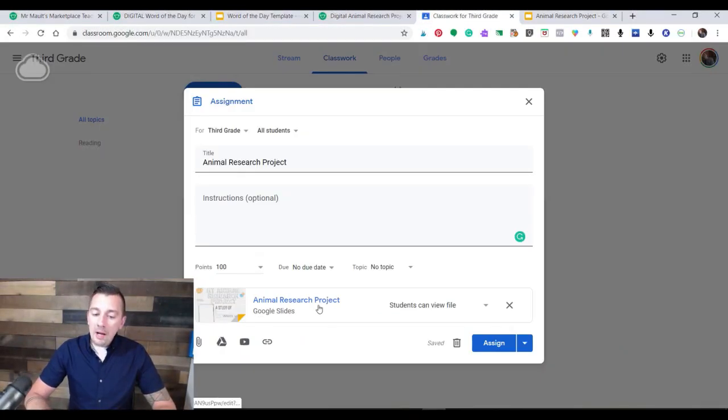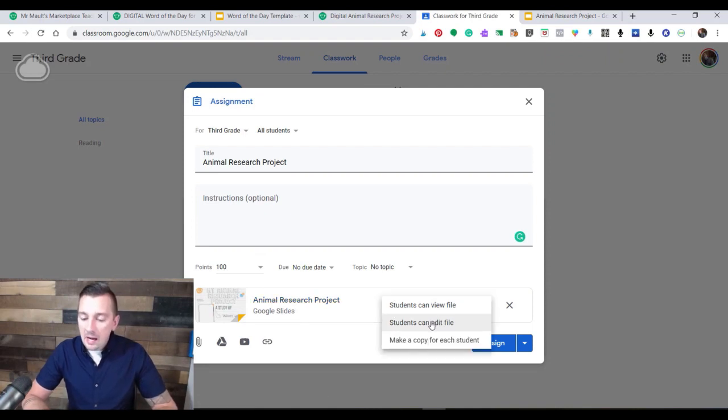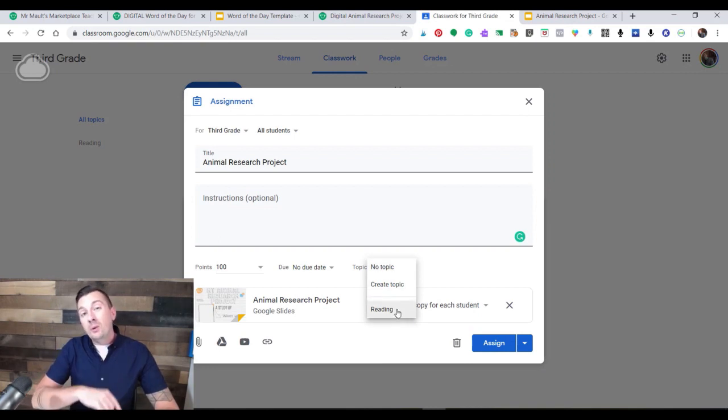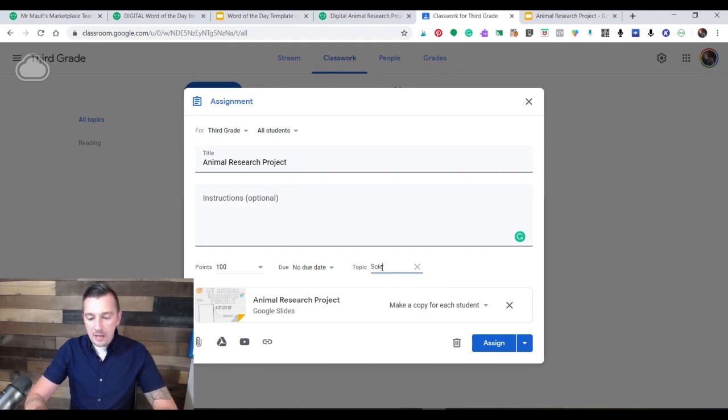So I'm going to go back over now that we know that's what I want. I'll go ahead and I will say that I want to make a copy for each student. And we can nest this under a topic if we want to. So if we want to create a new topic, I could go ahead and do science. Notice that inside of there, let me just go back for a second. If I scroll down here, reading is there now because I already created this topic. So if I want to create a new topic of science, I could go ahead and do that. And now I could assign.